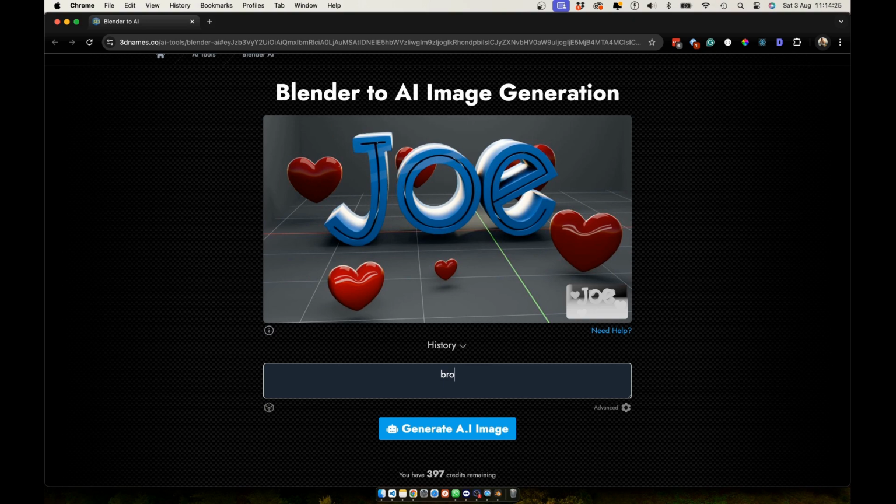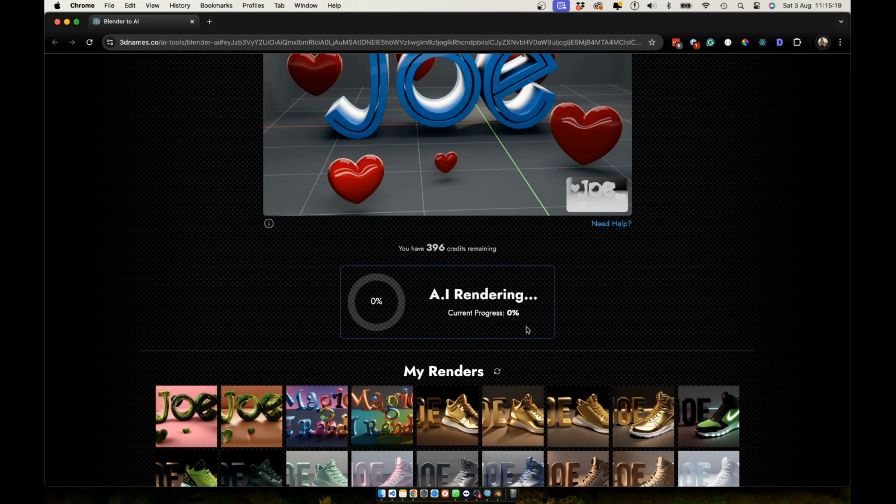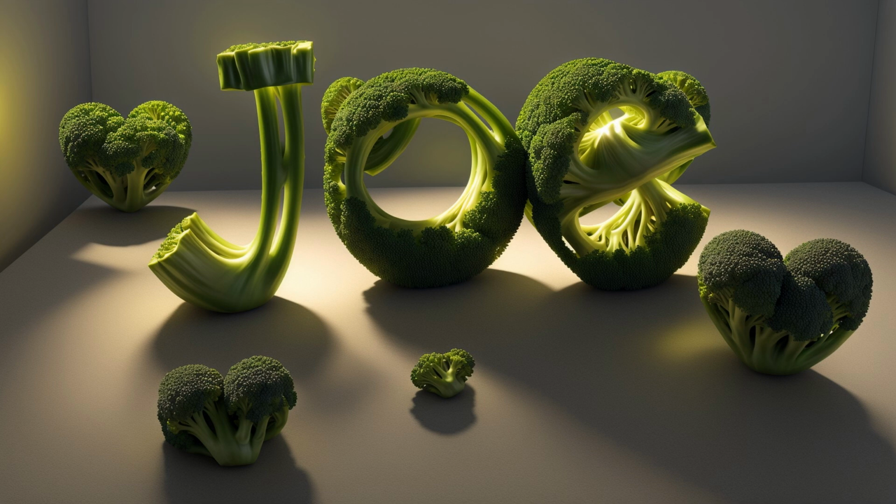Now type a prompt, let's try broccoli. Finally hit the Generate AI Image button. Wait a short moment. And like magic, the scene is now broccoli.